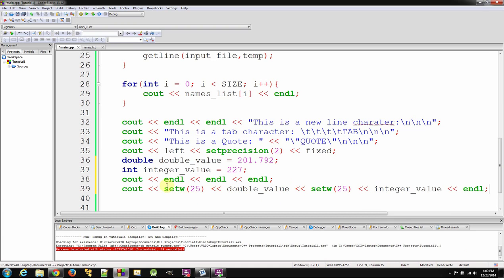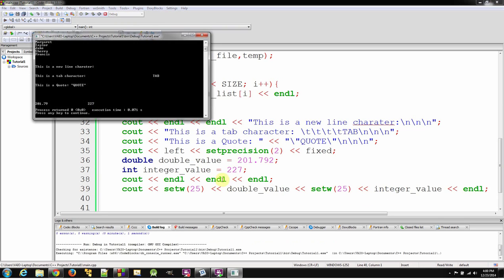What this does is set the width to 25 between each value of output, and you'll see what I mean. When we run it now, we get 201.79, a width of 25 characters, and then 227. And if you printed out something again, you would have another width of 25 in between it, because we specified to put another one right here. And that's exactly what that does.